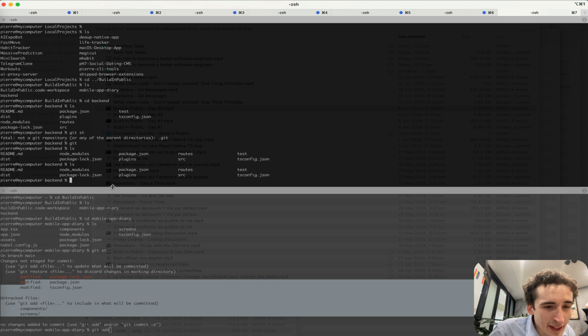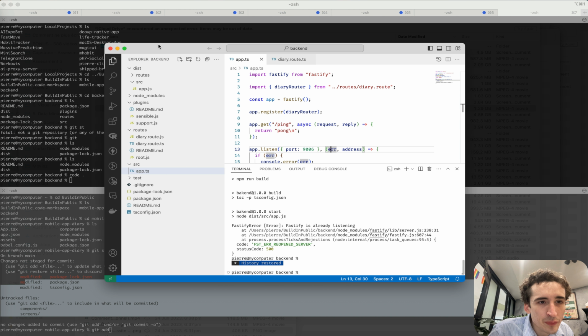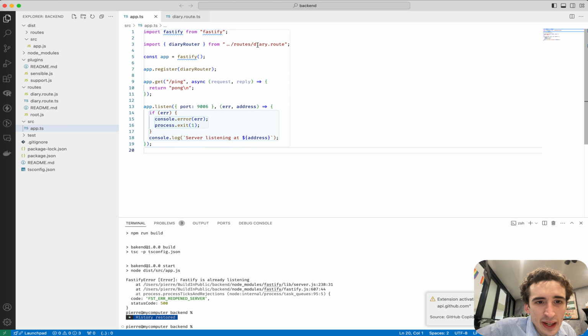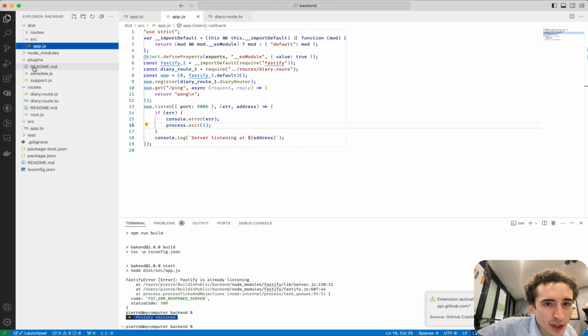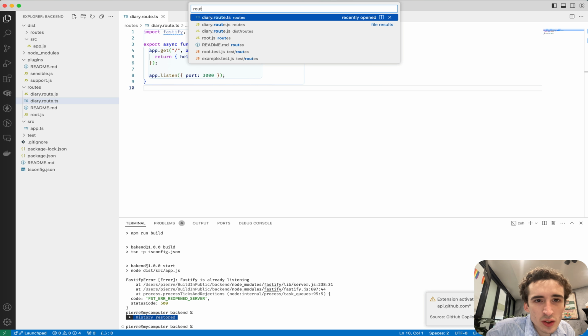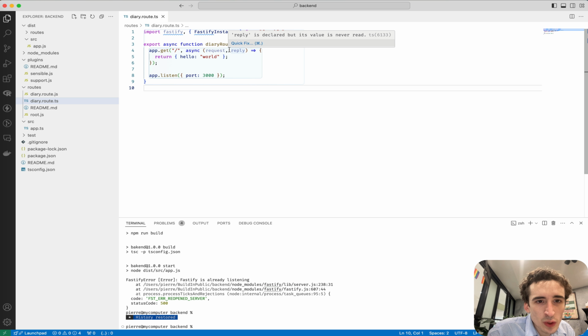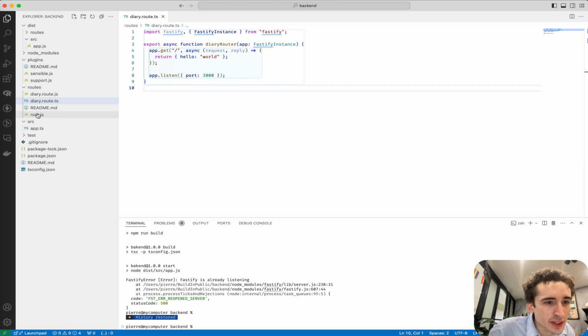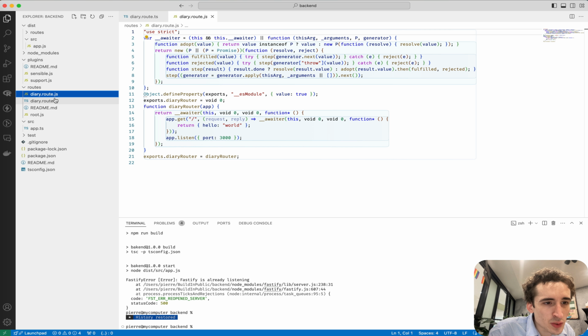So if I do ls, and then I will just open VS Code here. Awesome. And there I will have a look. So that's the backend we have done. We have added a bunch of files actually, so that was app. Oh no, let's close that one. That's dist. So if I check in routes, diary routes, we have hello world, and we had ping as well, I think, what we have done just before.